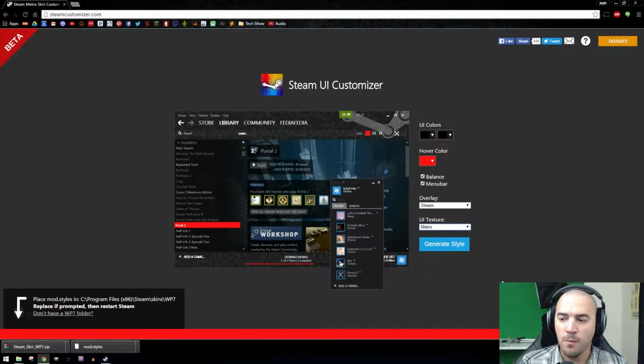So anyway, once you get it exactly the way that you want it laid out, you click Generate Style. It creates the style, which you can see down here at the bottom, it's a mod.styles.